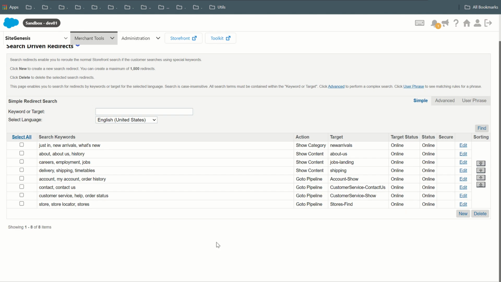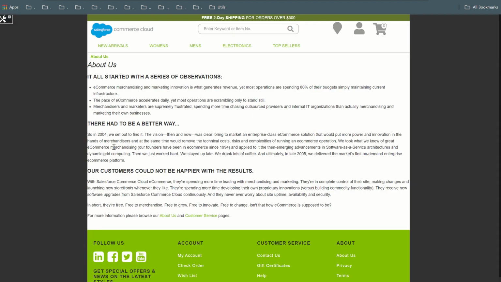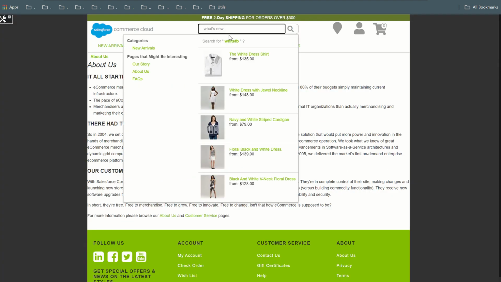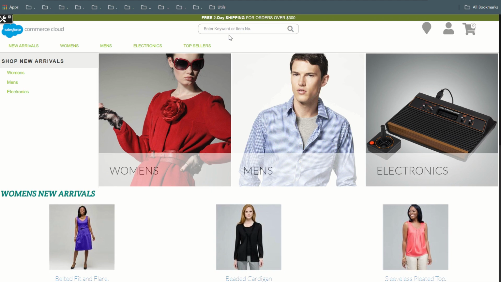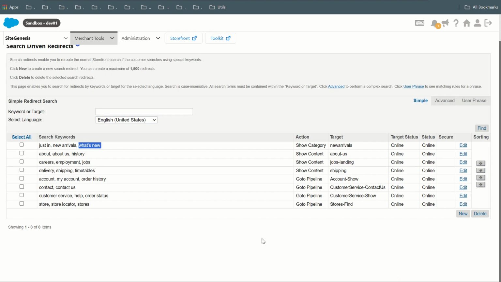And similarly, if we want the customer to land on any particular category landing page, we have to simply make the action show category, like here. If I search for what's new, it takes me to the new arrival page. There's the CLP for the new arrival, and here you can see the list of all the newly added products.